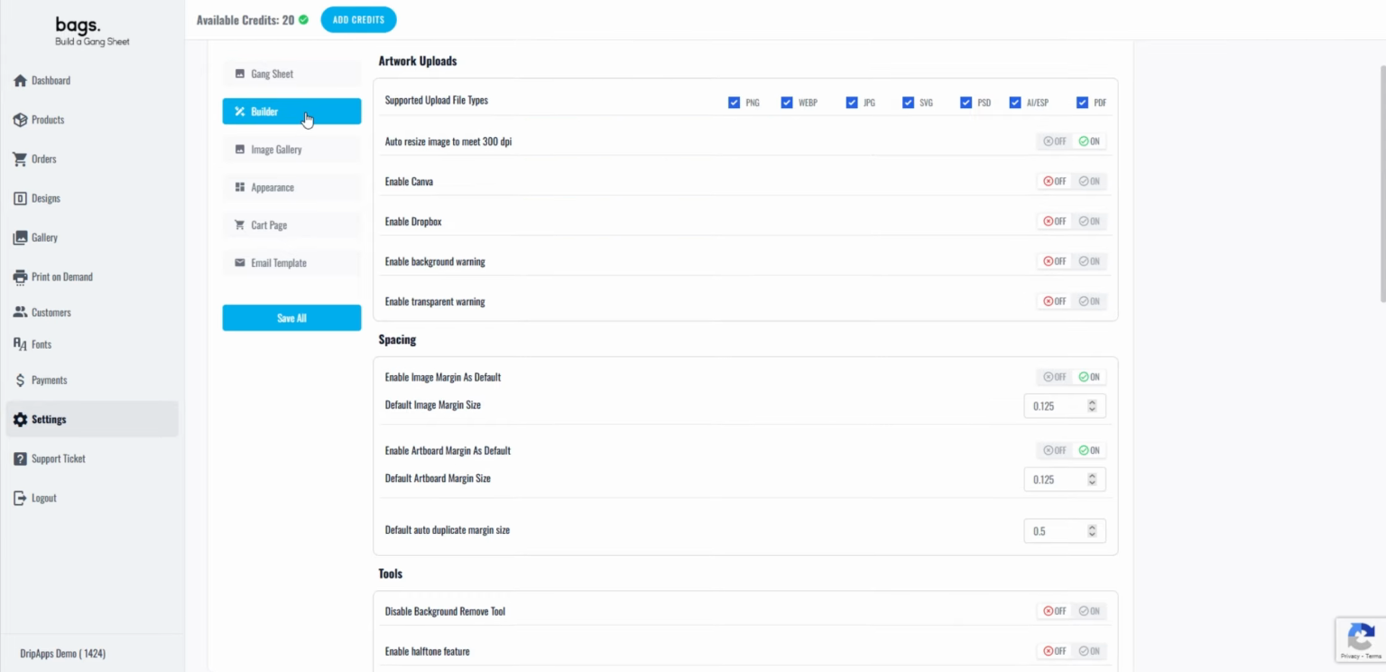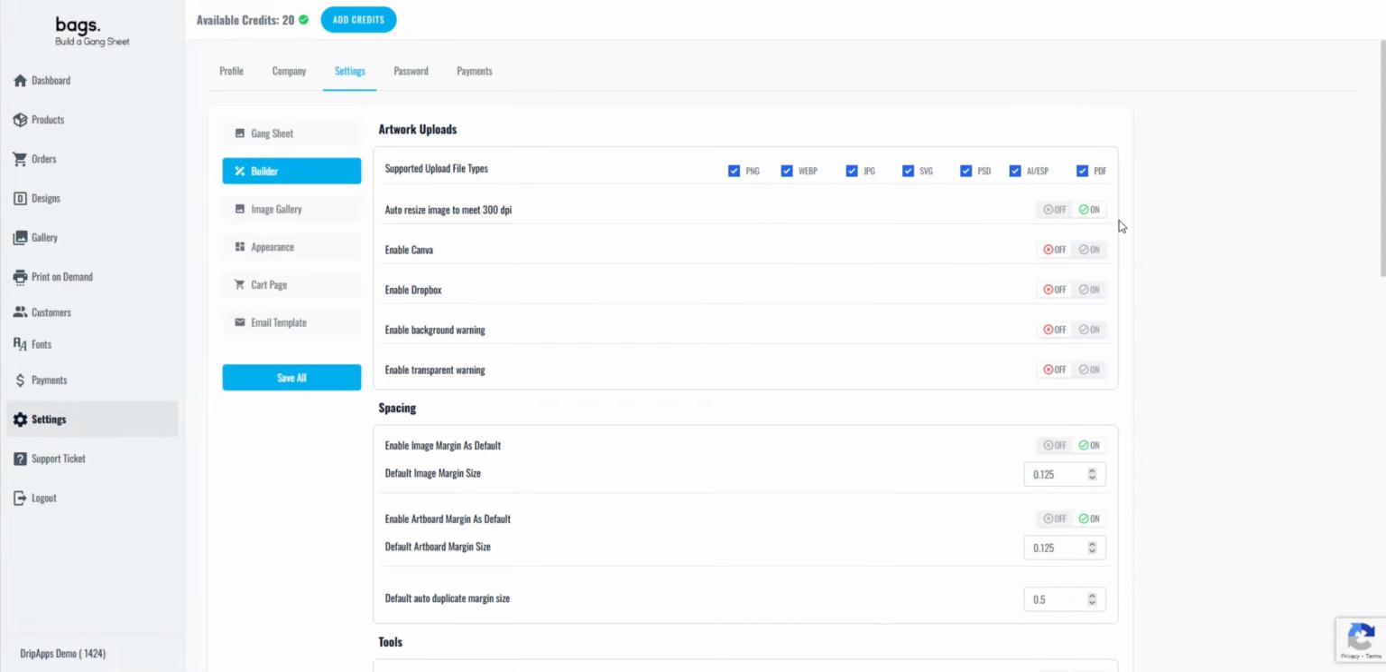Next is the Builder tab. This is where you decide exactly how the builder behaves for your customers. Everything from file type acceptance to margin spacing lives here, so let's break it down. First up, we have the supported file types. You're able to enable or disable any of these, and this lets you control which formats your customers are allowed to upload within the builder.